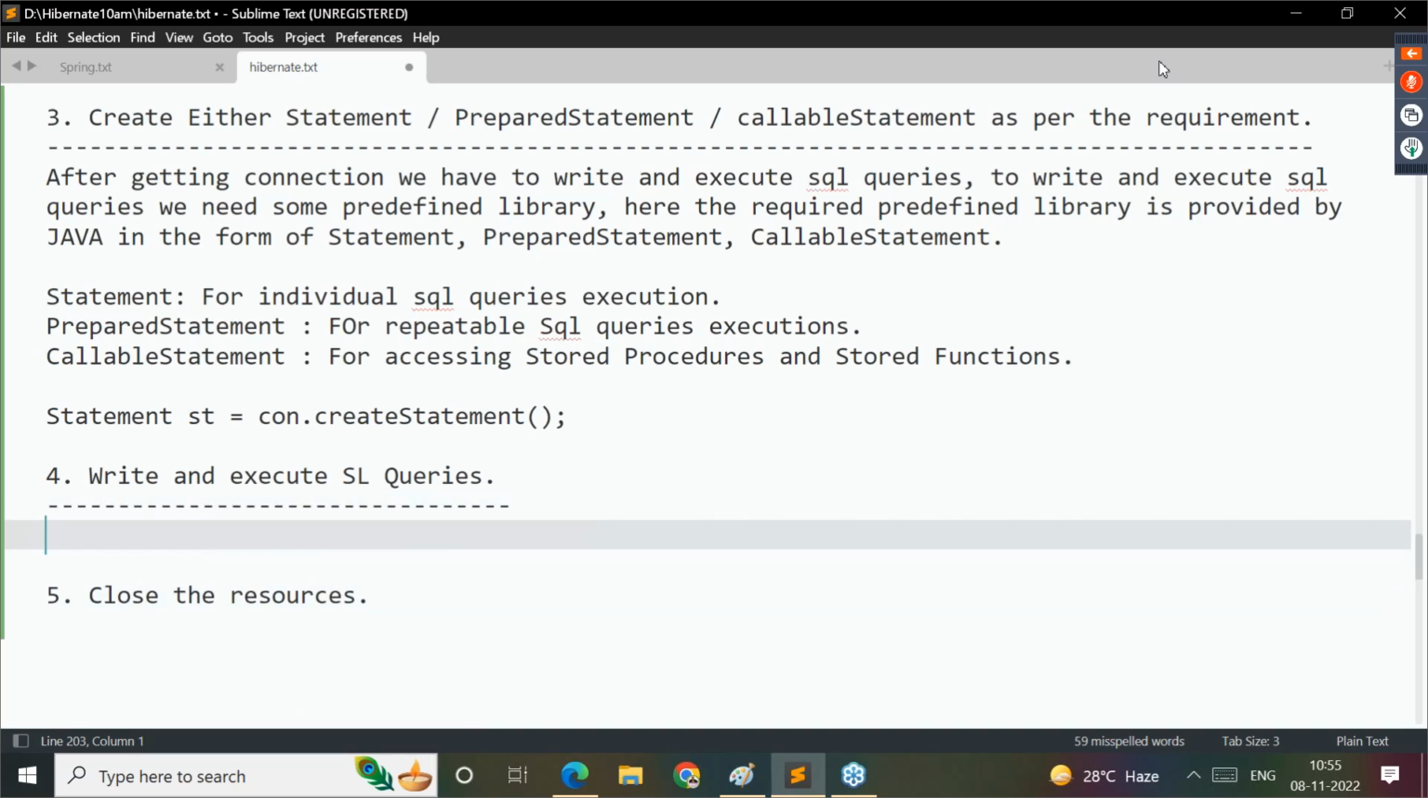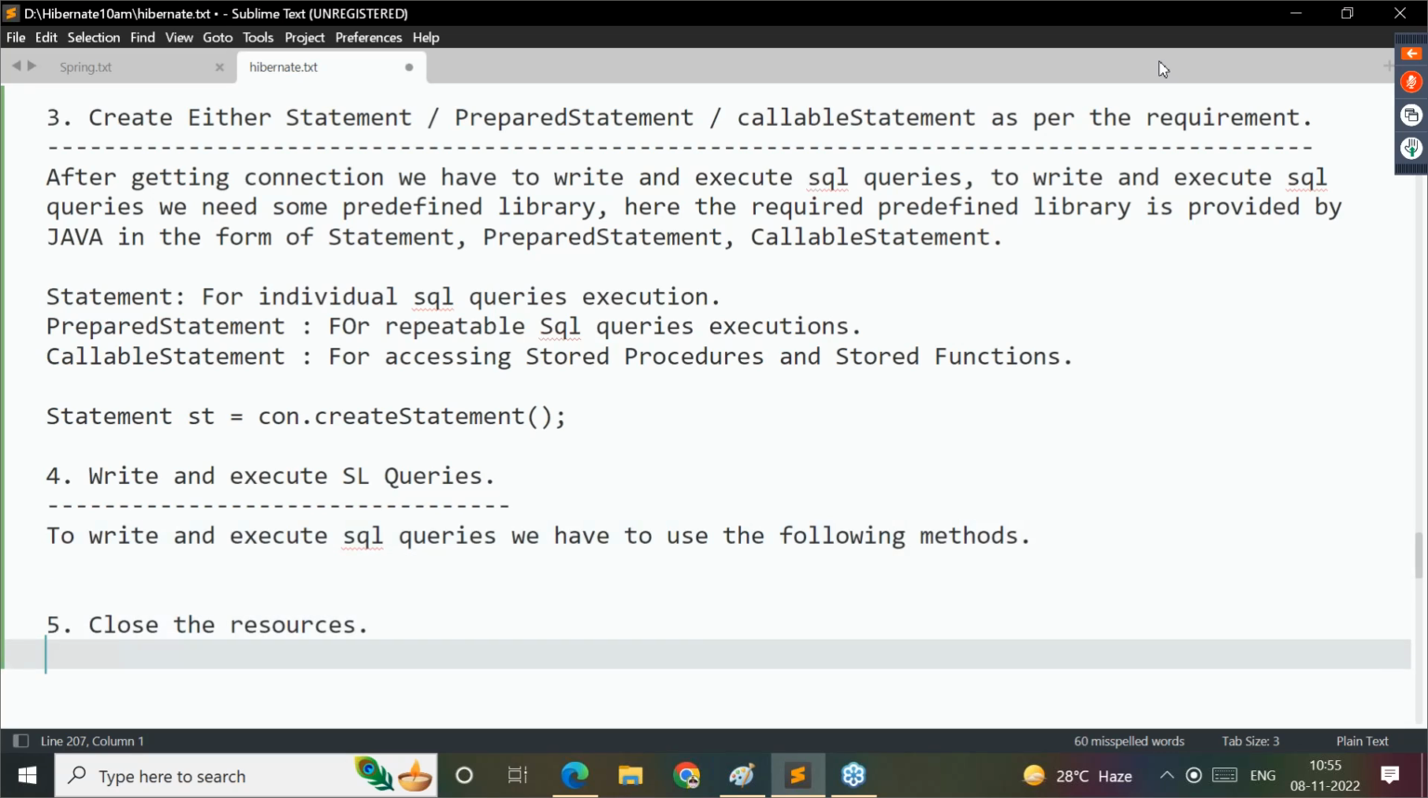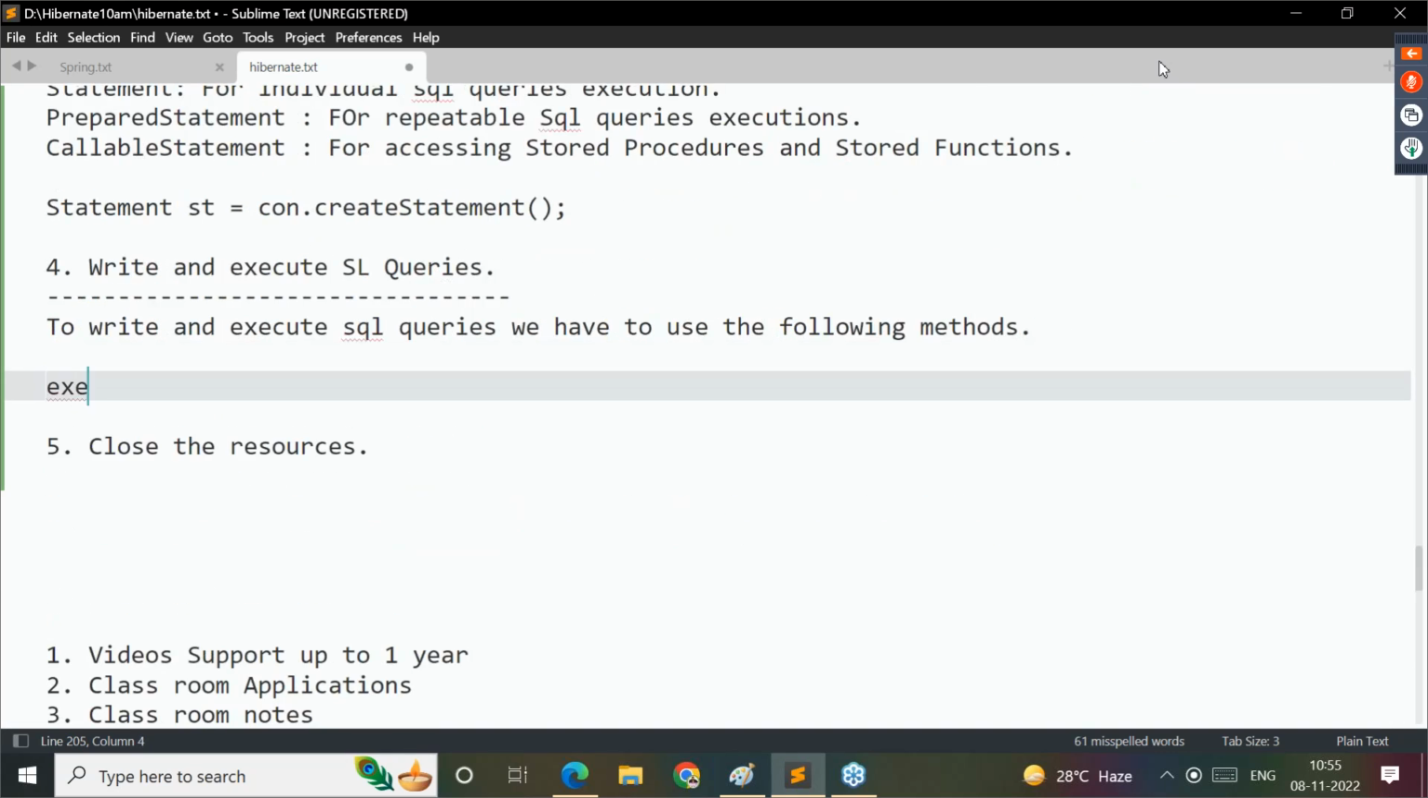Now let's check the next step. After getting the statement object, we have to write and execute SQL queries. To write and execute SQL queries, we have to use the following methods. What methods are we able to use here? All of you, observe carefully.